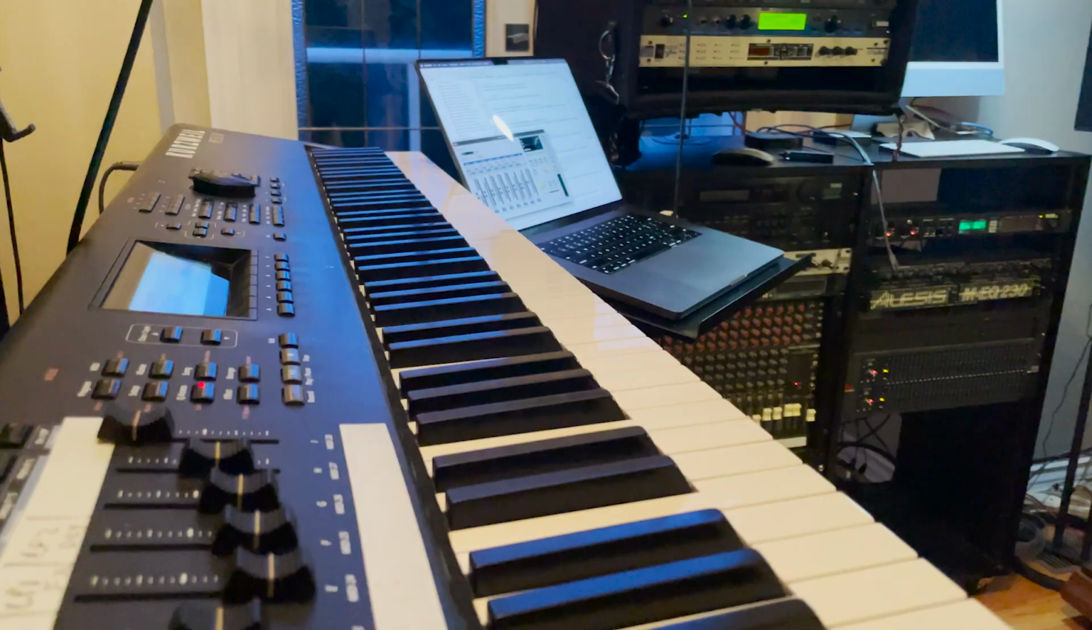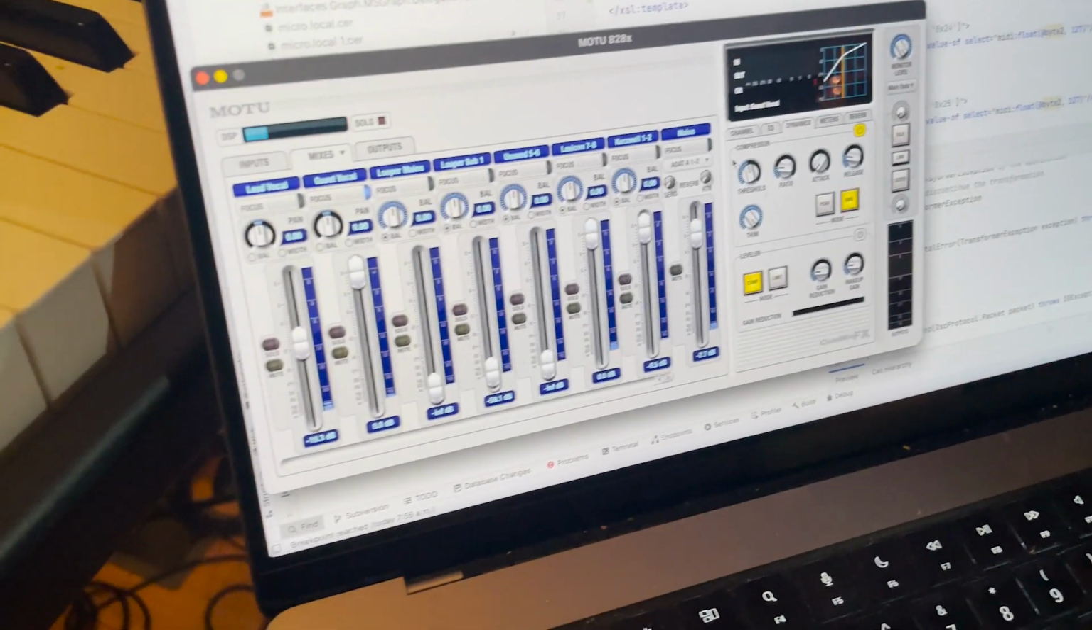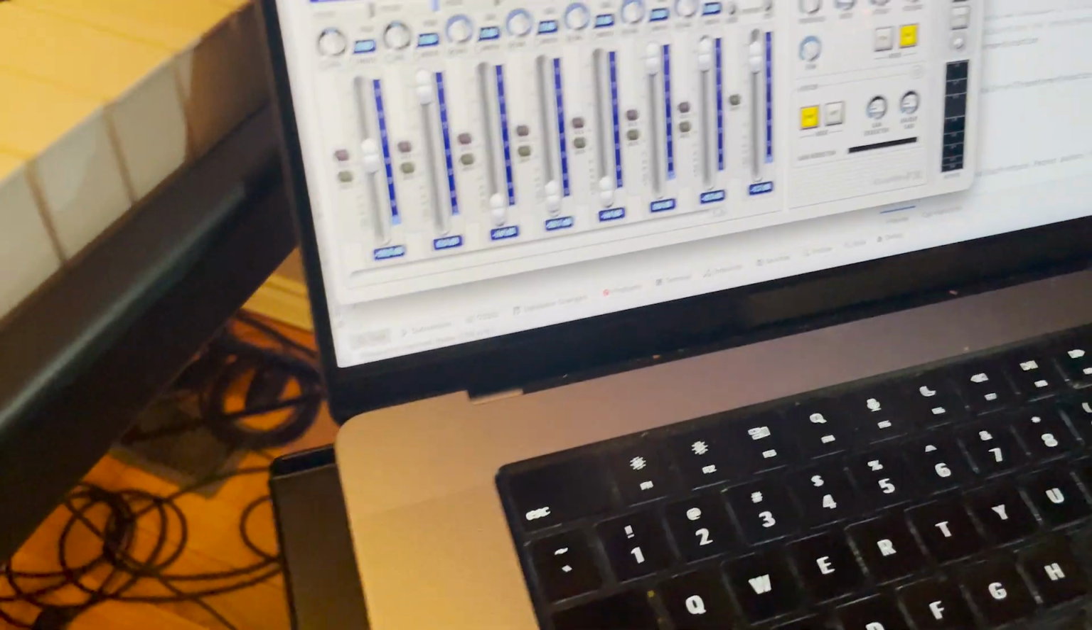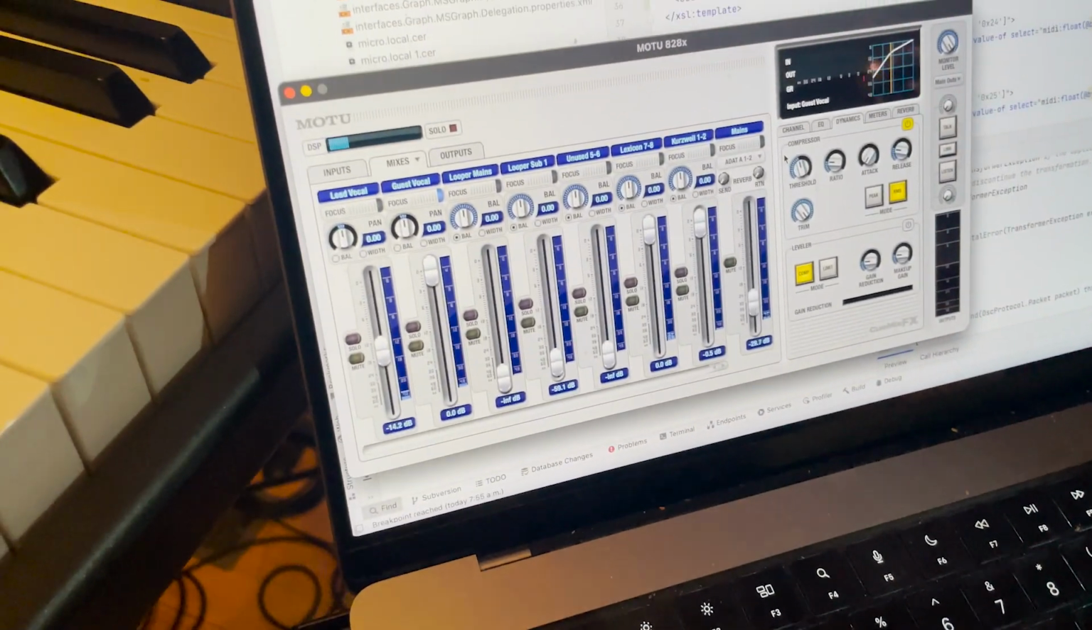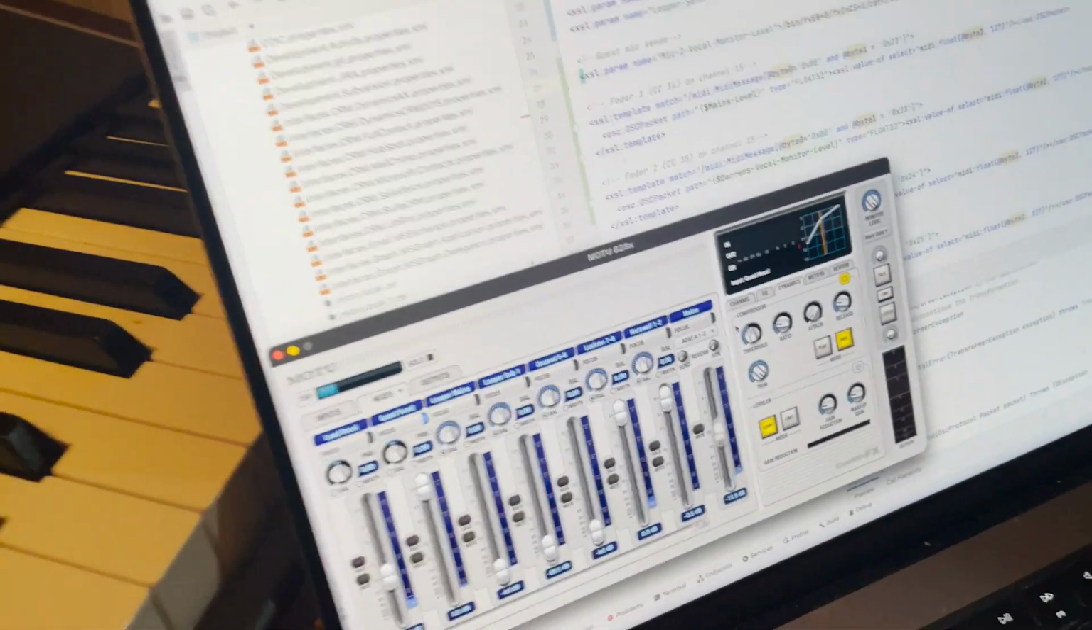Can you see the fader back in the background? Let's see if I can get them both on screen. There we go. That fader, and that fader. There we go. Move them both together. Woo! And so you can hear that's my vocal level.